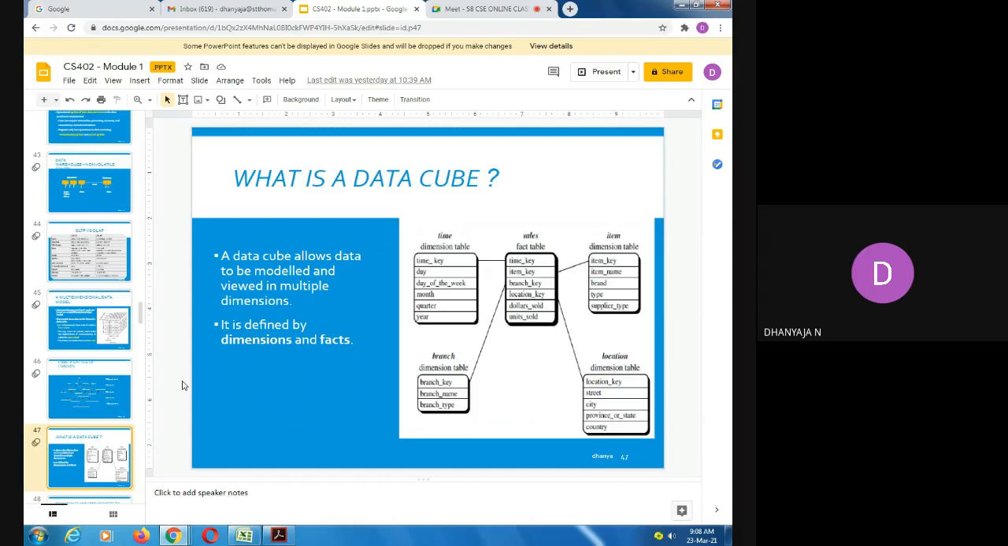For time, there will be a time dimension table. In that, you have to consider the time, day, and day of the particular week, month, quarter, and year. And sales, if it is a sales table, it will consider at what time period, which branch, the location of the branch, and how much amount sold, how many items sold, how much money acquired, like that. Then the item dimension table has item key, item name, brand type, supplier type, all those things.